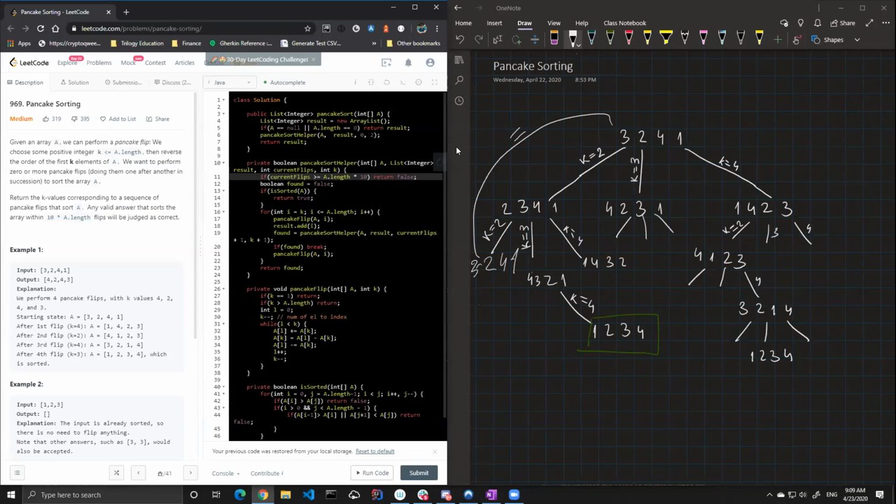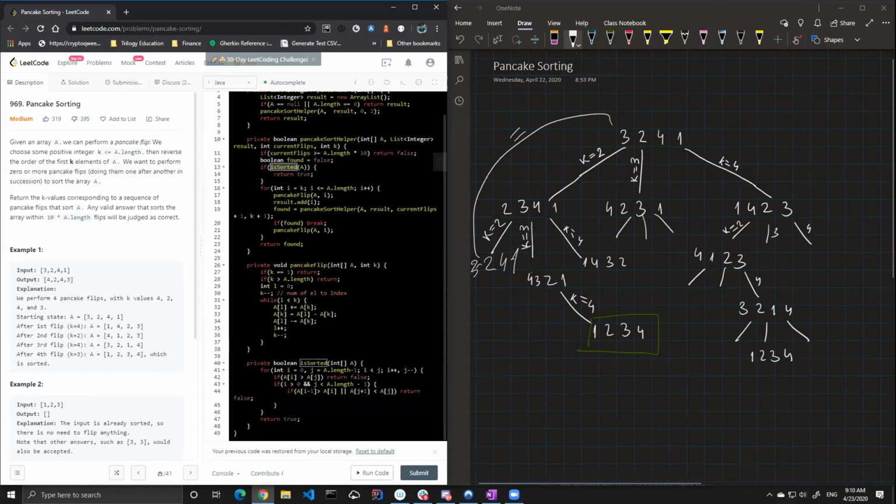Any other approach or anything? Any other kind of point of view of how to solve this? I'll share it. Let me see. So at every level, how do you compare if you got the answer? You need to check the sorted order, right? Is sorted or something? Yeah, I have a method is sorted.